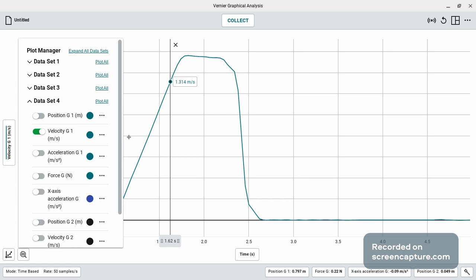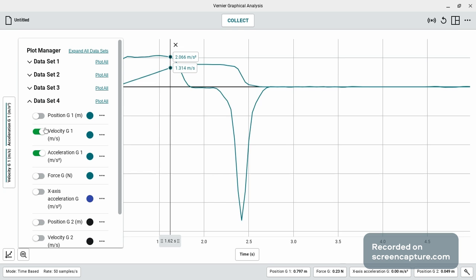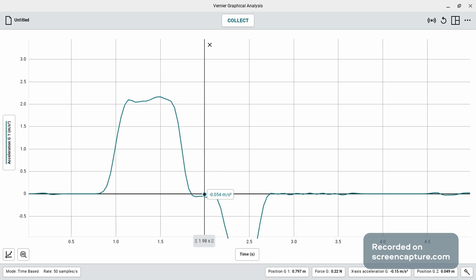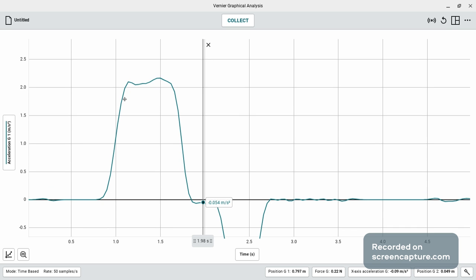But I see this thing is accelerating, and I want to see the actual acceleration. So I'm going to turn on acceleration instead. There we go. Okay, so now I got this big spike down here. I don't want that. So I'm going to pinch zoom just with my fingers on the screen to this part. That's what I want to see.